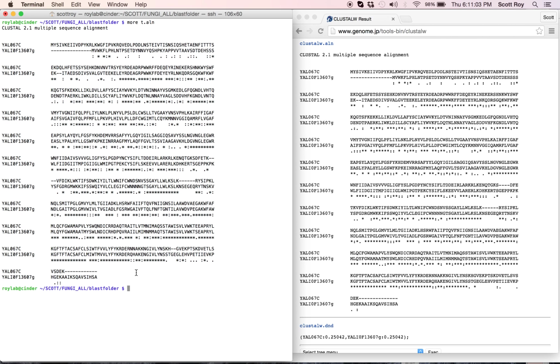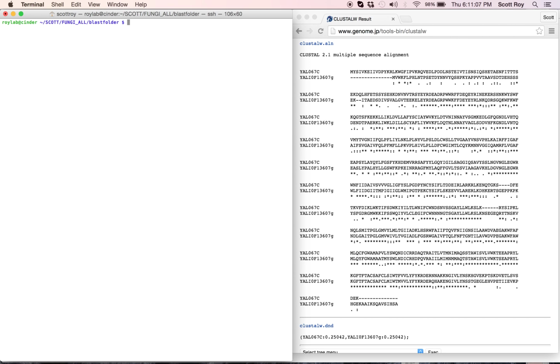And if we look at t.aln, we see that it's the same thing that we saw over here on the web. So depending on whether you've looked at the BLAST tutorial, this may be the first time that you used a bioinformatics program by just typing its name on the command line. But it turns out this is a very common way to interact with a complicated bioinformatics program. So there's our tutorial for clustalw.